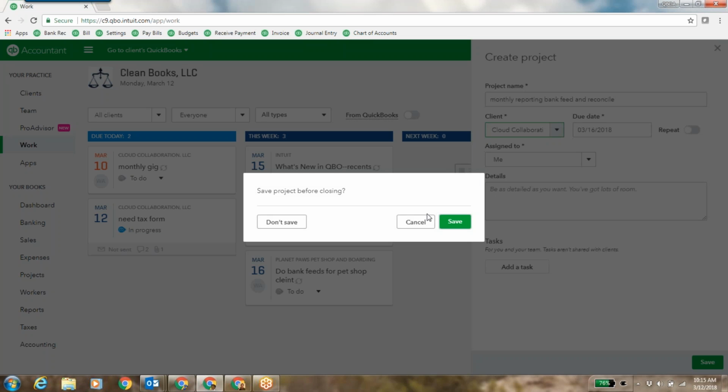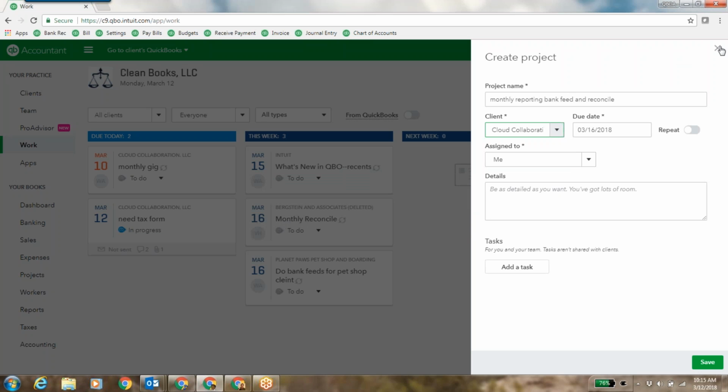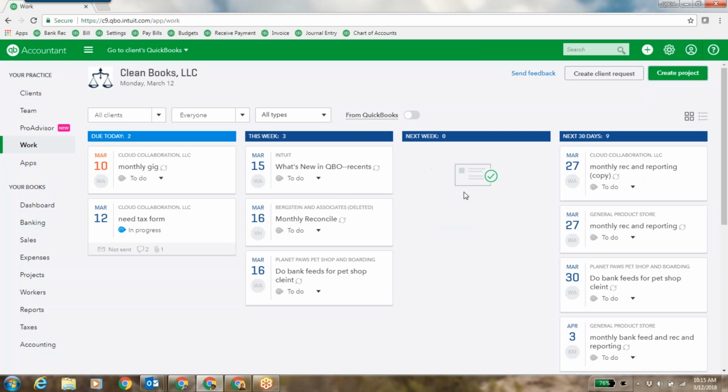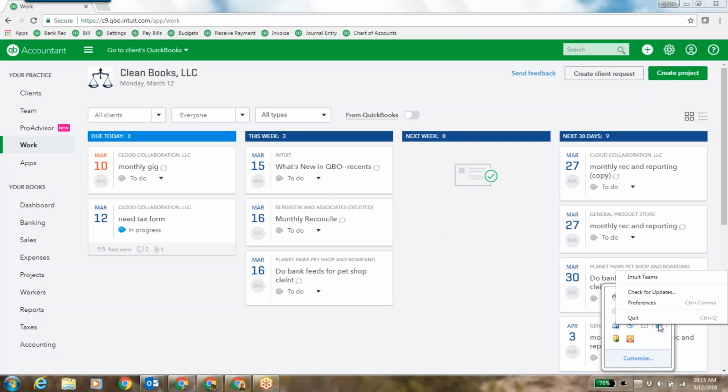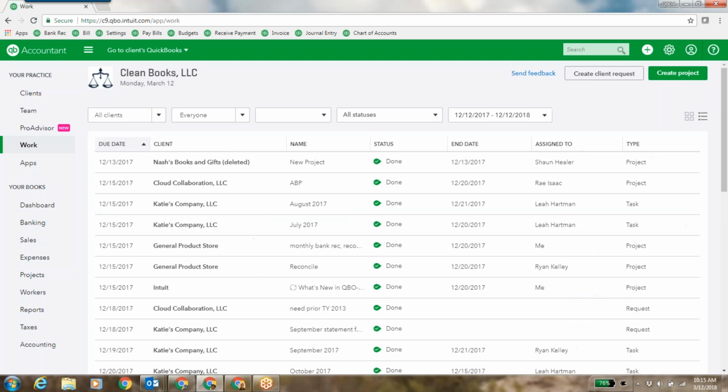So they'll be on your dashboard, and that way you can see them in this view, what's coming up this week, etc. And then let me close this real quick. I thought I had done that, but here we go. And then also in list view.